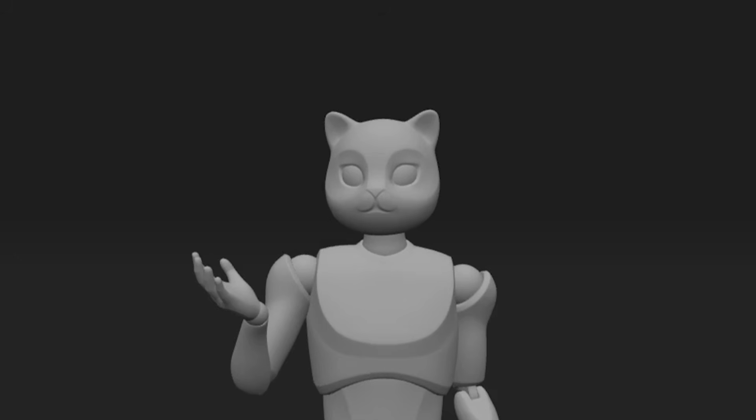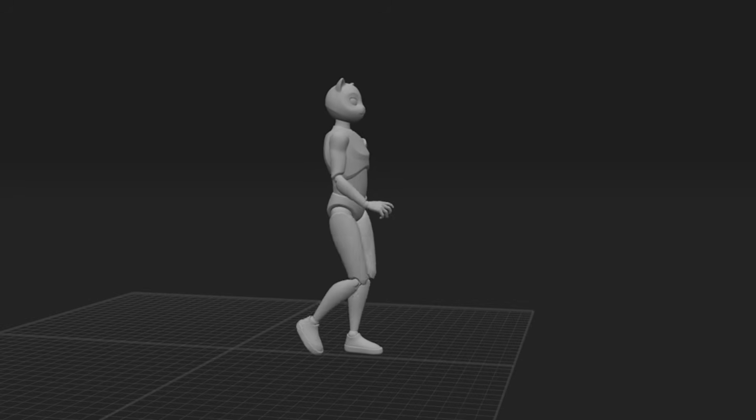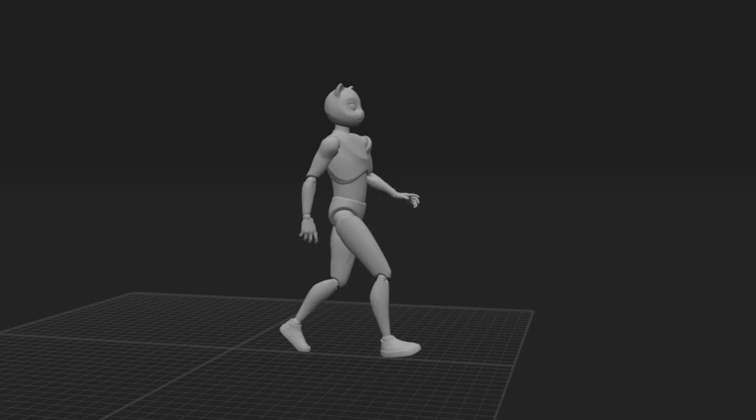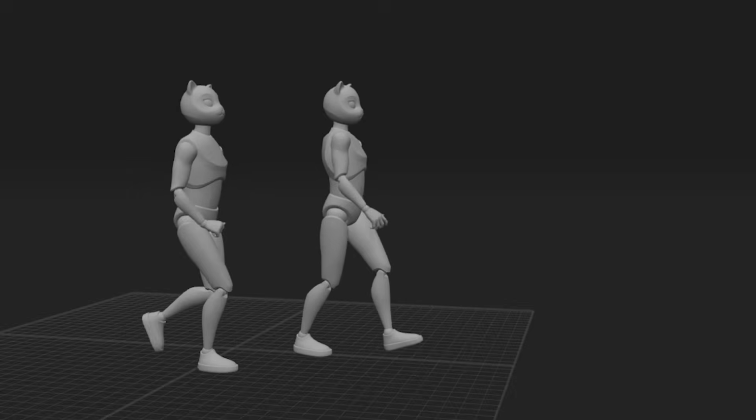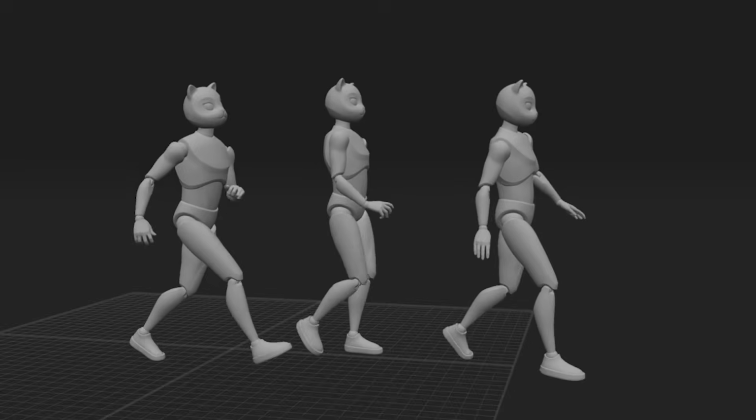Hello everyone! Today, we're going to talk about something very simple, yet versatile. I'm talking about walking. Despite walking being a very common task in animating, it is difficult enough to make your character walk naturally, let alone make it reflect their personality.